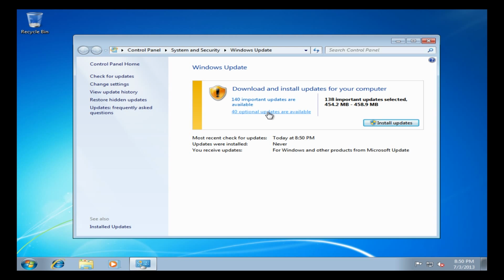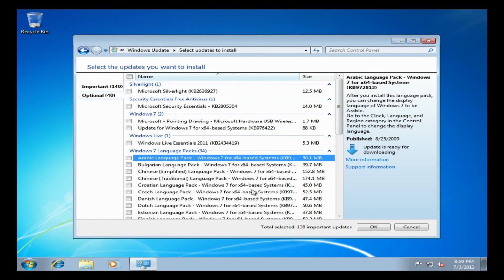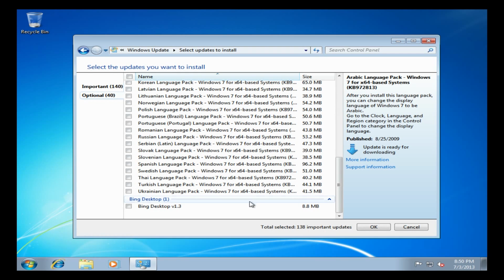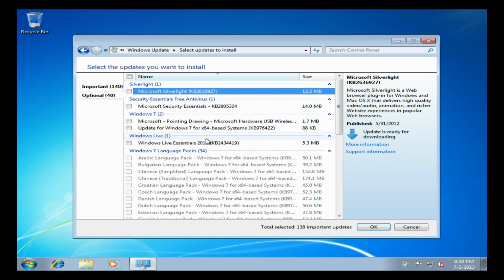I always go to optional updates first, and the first thing I do is hold down shift and right click down to the bottom of all these, and I'm going to say hide, because I don't need any language packs. I don't want to accidentally select them. So now you see they're all grayed out.